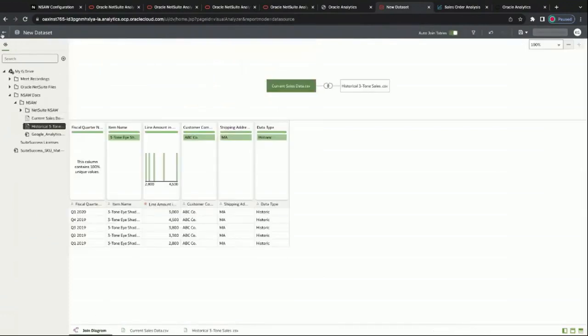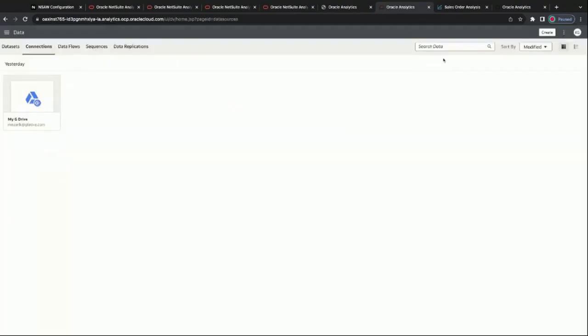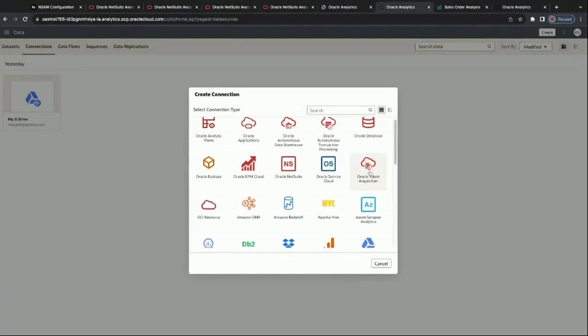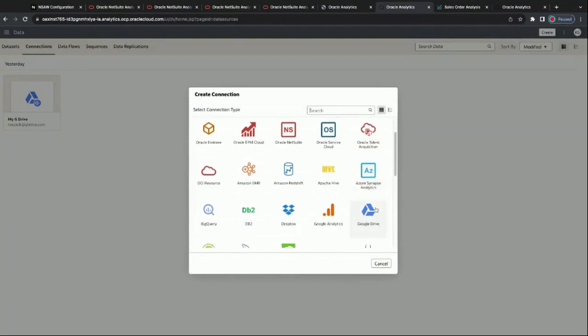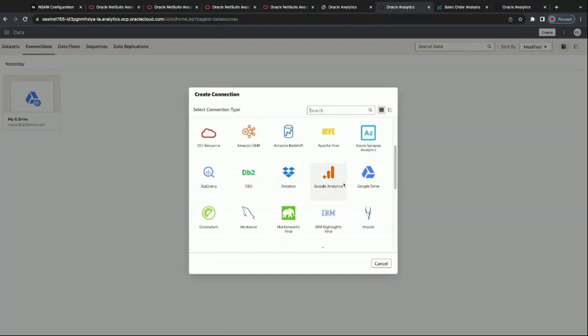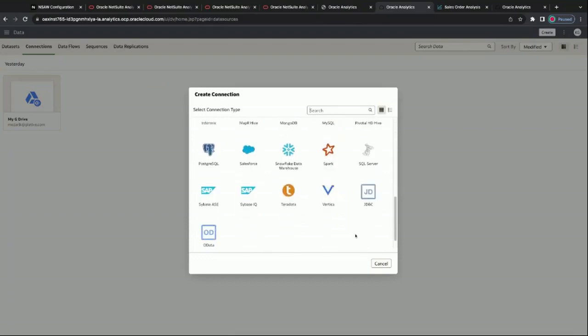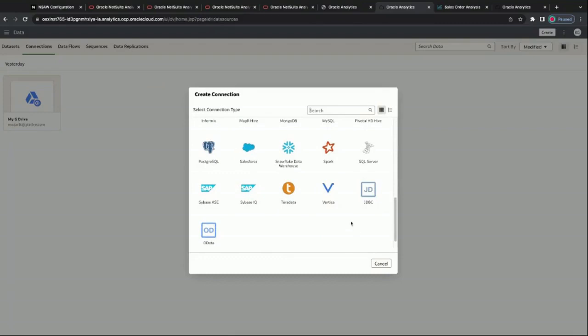So if we wanted to go back and create a new connection, all we'd have to do is go in and we have the options here of our different create options. And we could look at the different connections available. Right now there's 41 different connections that are already pre-built. So say you have your Salesforce data or your Google Drive data or Dropbox, Google Analytics. All of these are already pre-built connectors, so you don't have to go in and do the connection.